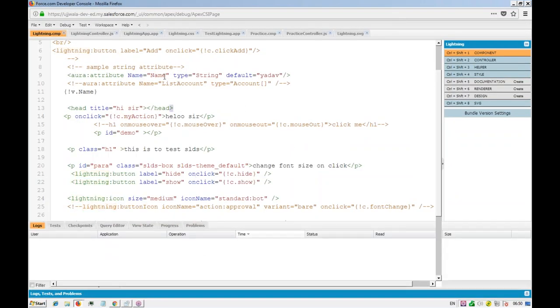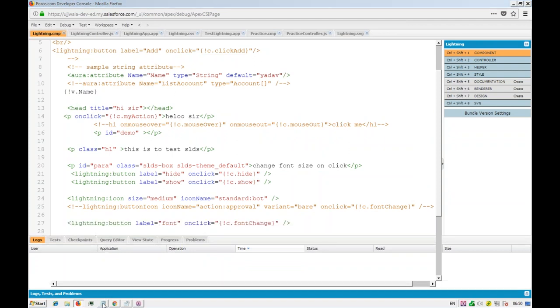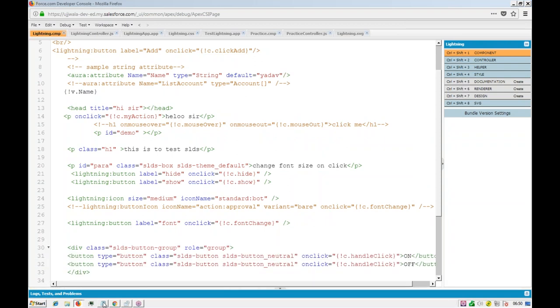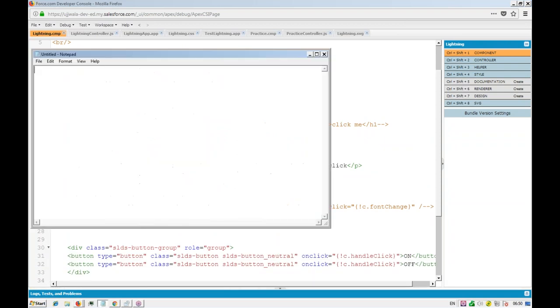So in Apex, usually what you do is you create a class. First thing, to write any code or any functions or anything, you have to create one class. Inside this class you have to create methods.